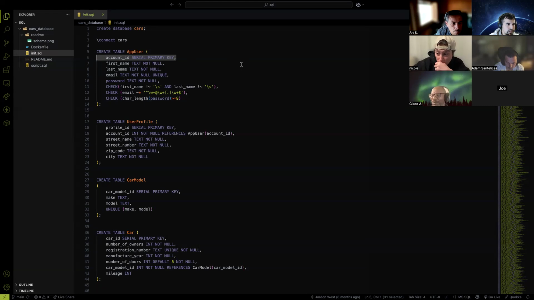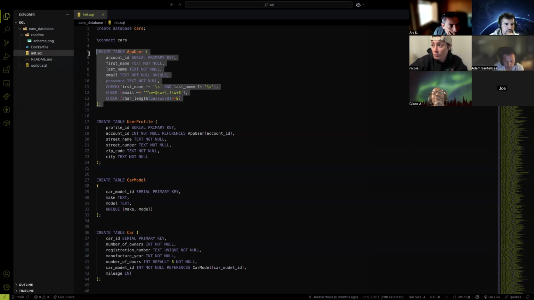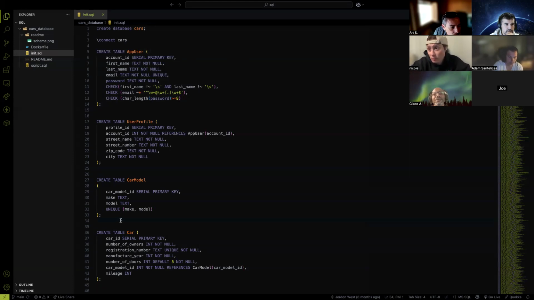Make sense? Let me just give you a very loose example of what I'm talking about. This creates a table of app user, right? And this creates a car model. What if I wanted to search for any man that lives in Chicago that drives a Mazda that's older than 2008?